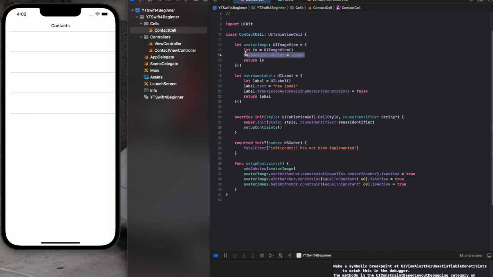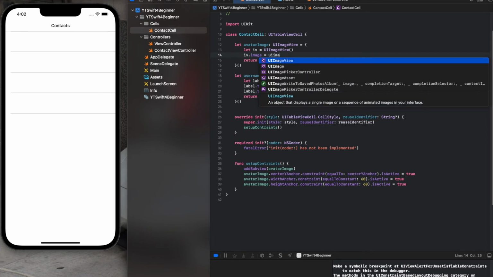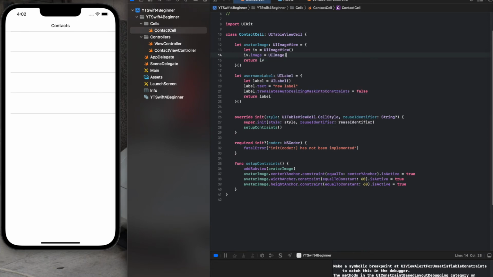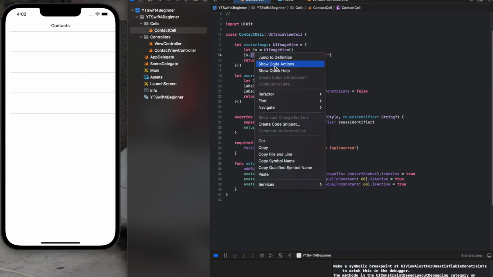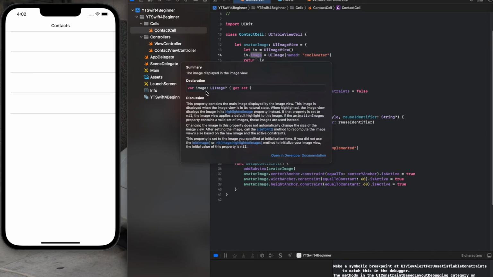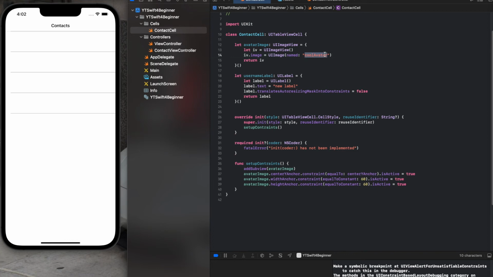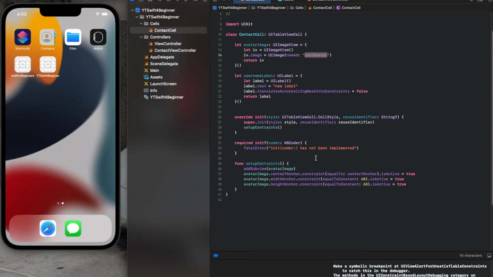Let me go to the image view: imageView.image equal UIImage, parentheses, and you start typing name. It takes a string, so open and close your quotes. If you type here, say UIImage, you see it's of type UIImage. So that's why I say UIImage name. This is the name of my image, and let's see what I get now.